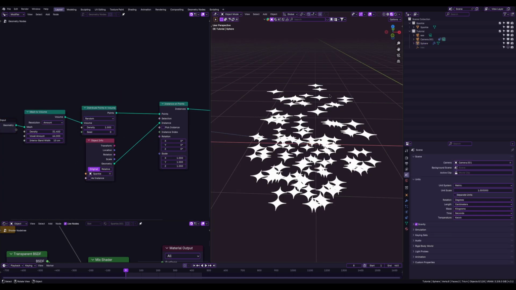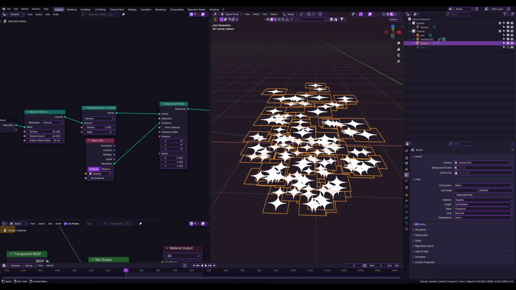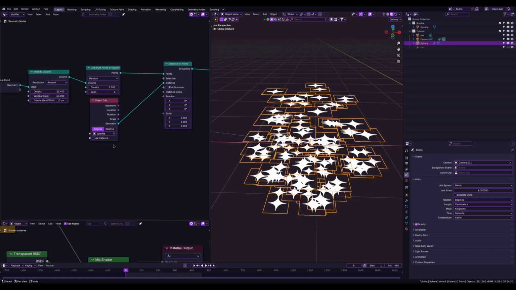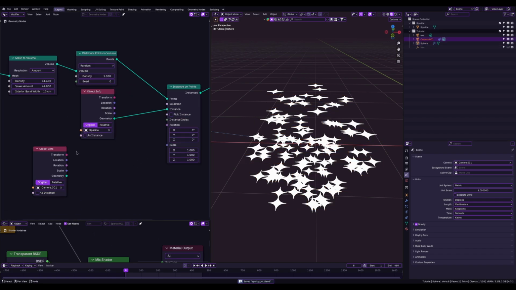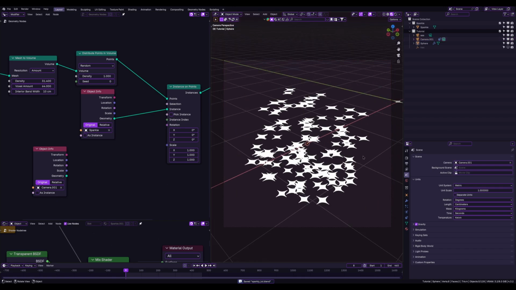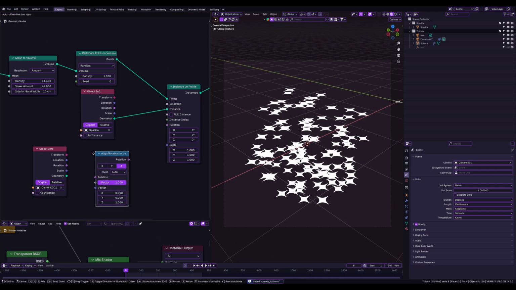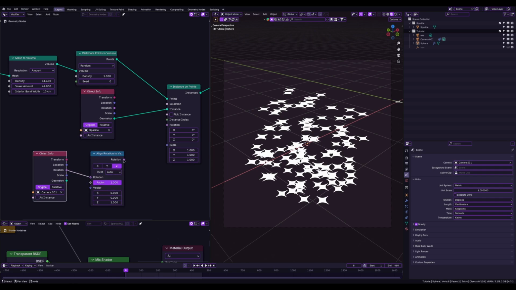Now, in order for these to actually point at the camera, we need to drag the camera that we're going to be using into geometry nodes. And after that, we are going to use the rotation of the instances on points node to direct the rotation. I'll go into camera view. For the sparkles to point at the camera here, we need to add the align rotation to vector node. We plug in rotation to rotation, and then you plug this into this rotation.